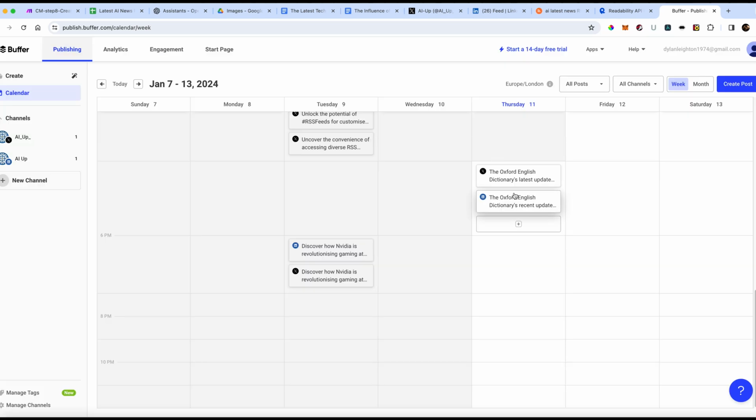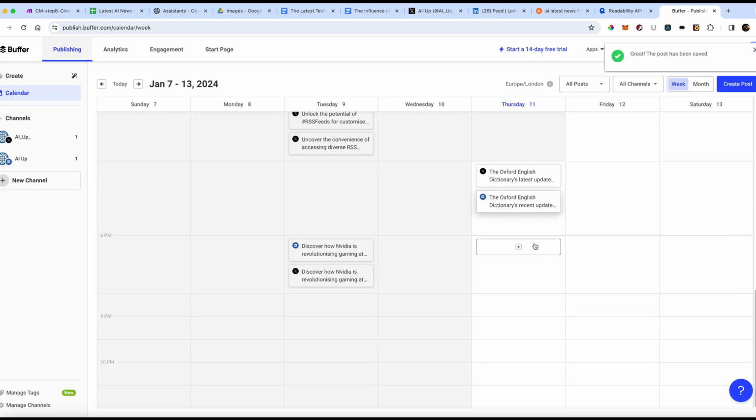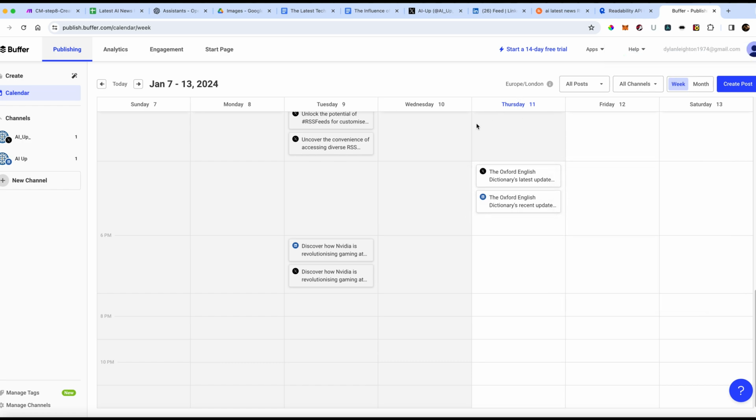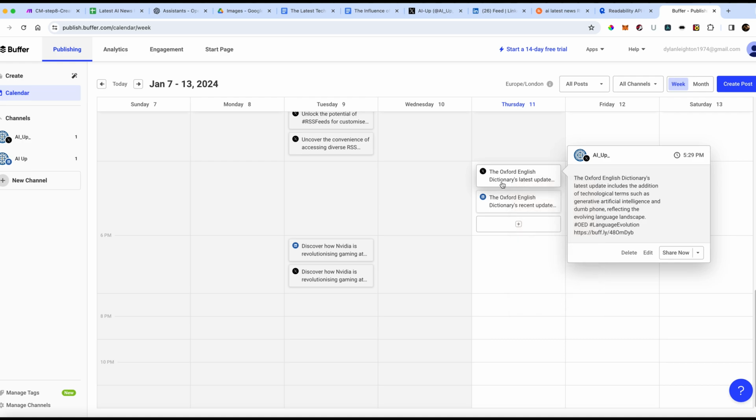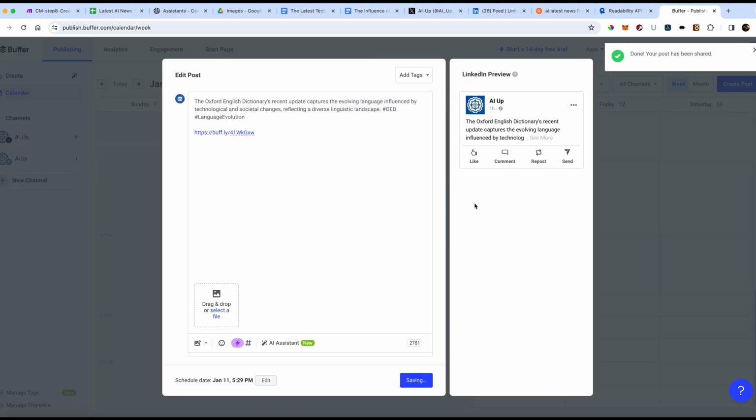So we'll just discard those changes. Let's have a look at that's the LinkedIn one, and once again the same. If we have a look at that, we will be able to see that that is done. So in a few minutes' time, those tweets are going to be published. Let's just have a look right now. In fact, let's share it now on Twitter, and let's share it now on LinkedIn.